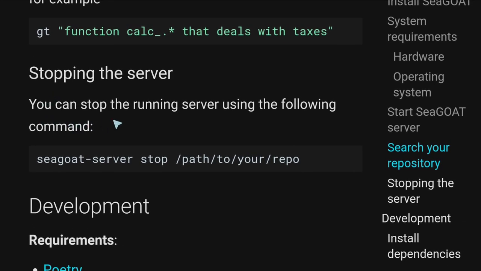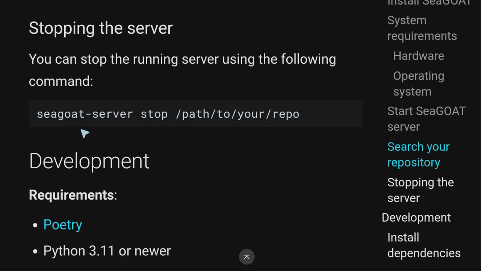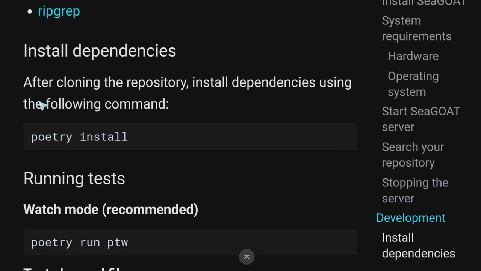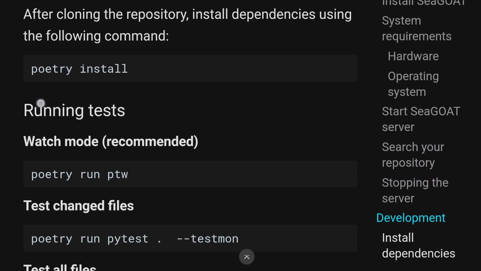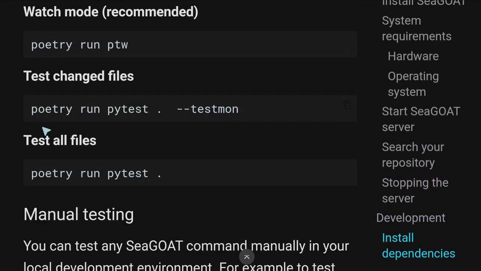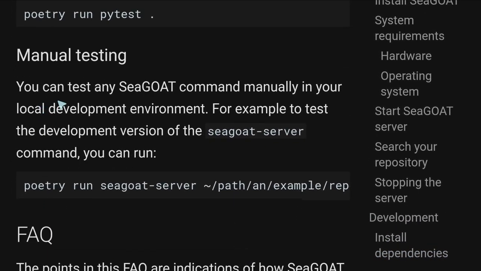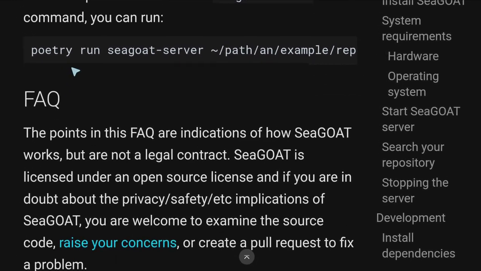Stopping the server. You can stop the running server using the following command: SeaGoat server stop. Development, install dependencies: poetry install, poetry run ptw, poetry run pytest. This is running the test files. Manual testing: you can test any SeaGoat command manually in your local development.